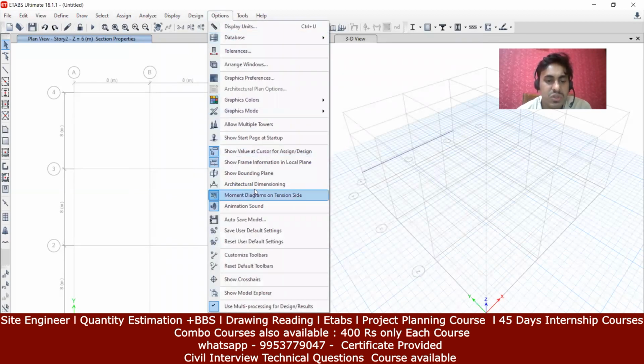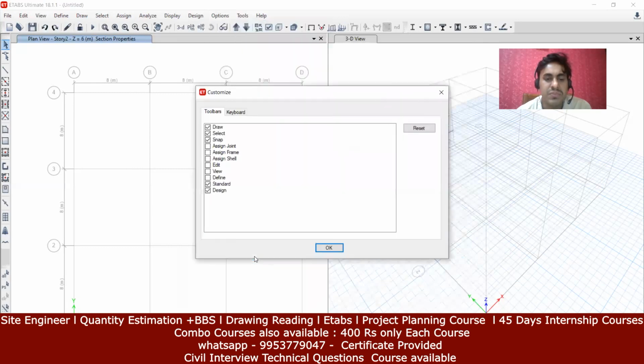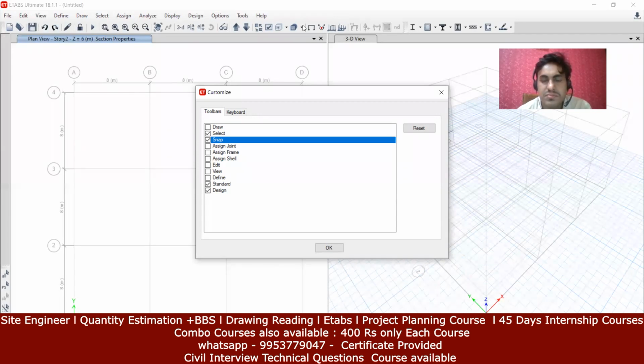And other than that option, you have an option called customize toolbar. So let us say you have this draw options here, right? Just in case sometimes if it vanishes, or if you don't want that option here, what you can do, click here, the draw option, whatever is already activated, I'll untick it. So it has disappeared from here. Similarly, the snap option what you have, I'll untick it. See, this is the snap options what I have. I'll untick it here. So it has gone now.